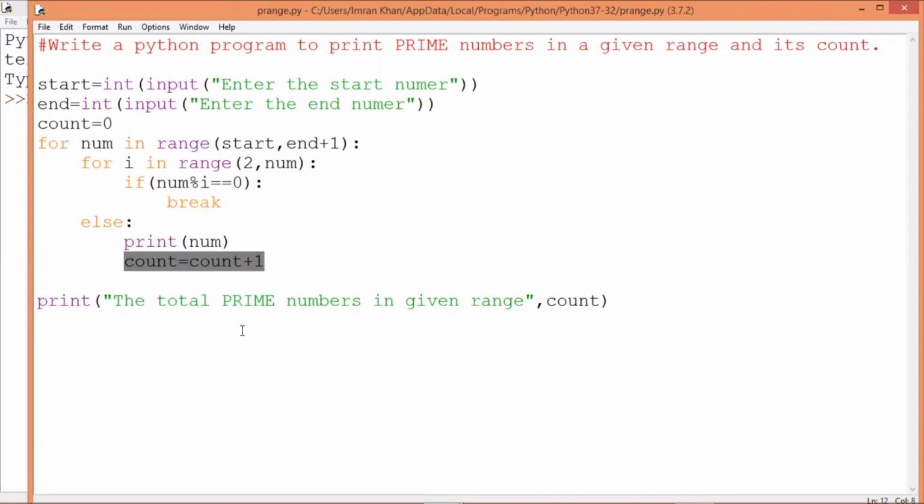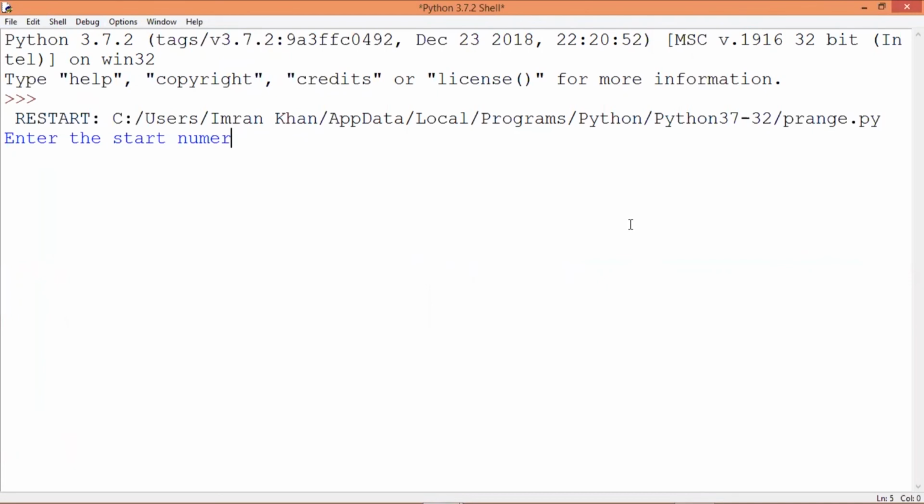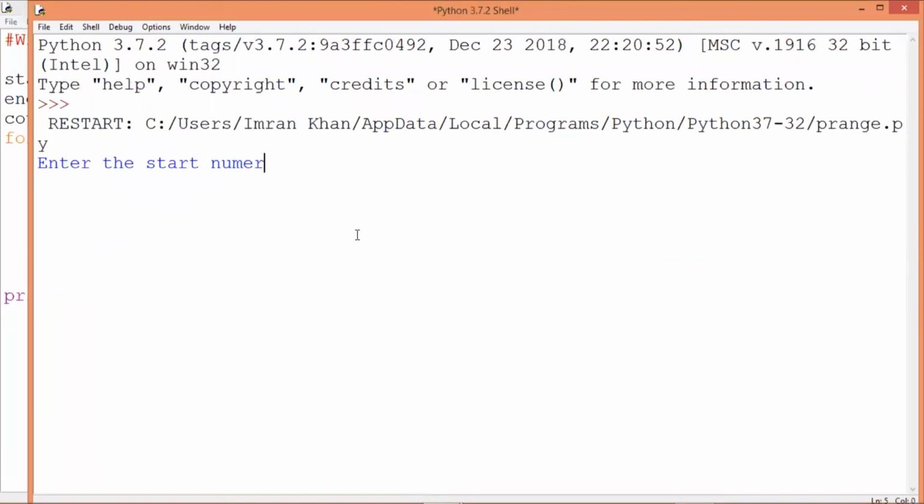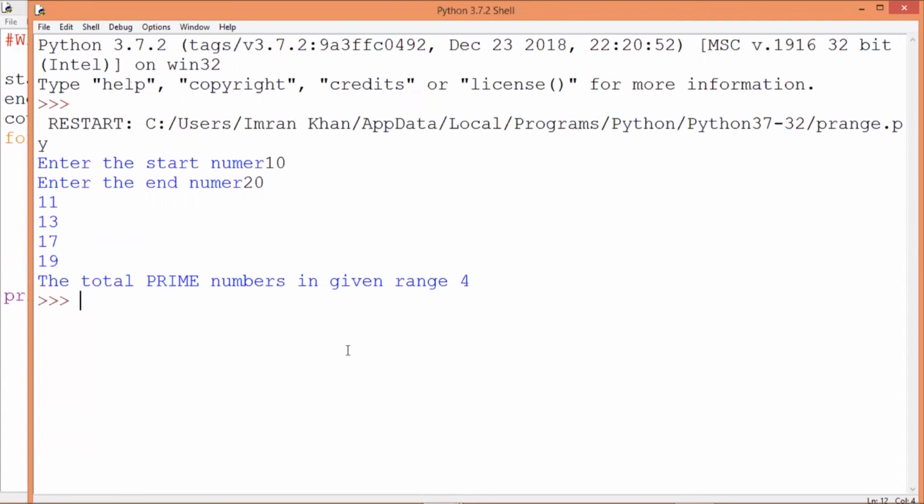So let us see the output. Enter the starting range, I'll give 10. Enter the end range, I'll give 20. So in this, you can see that there are a total of 4 prime numbers. That is 11, 13, 17, and 19.